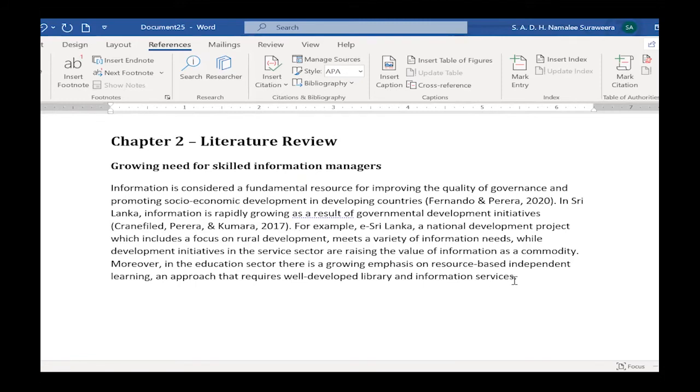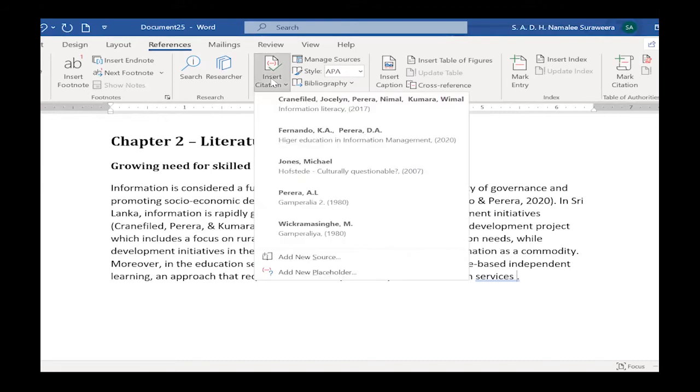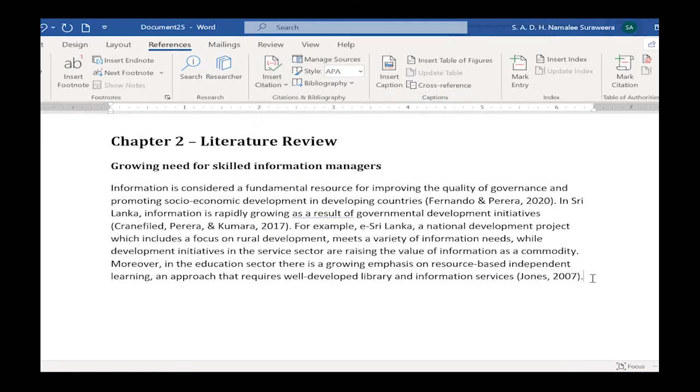So for example, if I want to add one more reference here to prove that argument, I'm going to insert citation. You can add a new source. If not, you can go into the other source. Okay. Probably this one. Now Jones 7. So like this, we can add the reference in-text citation to our writing part, right? So this is how we develop our literature review. So the writing part is there and the in-text citation is there.